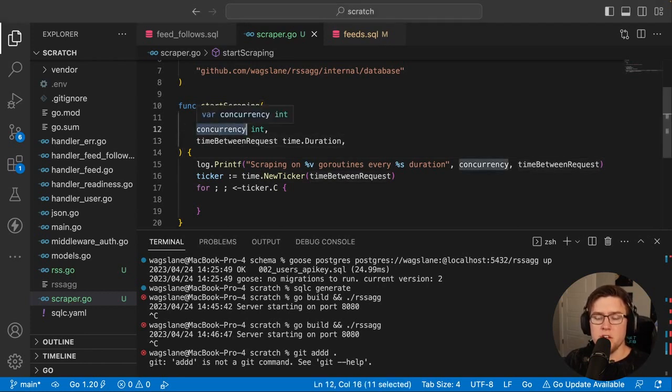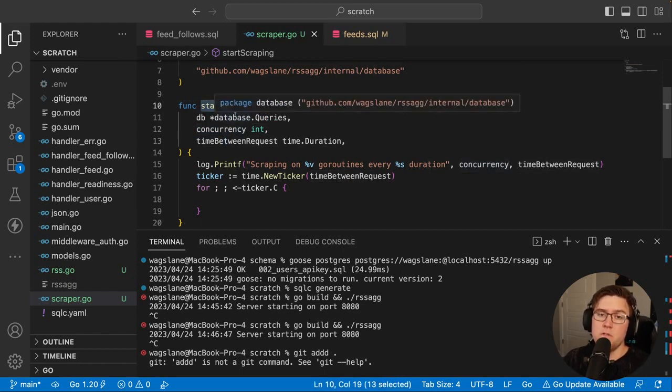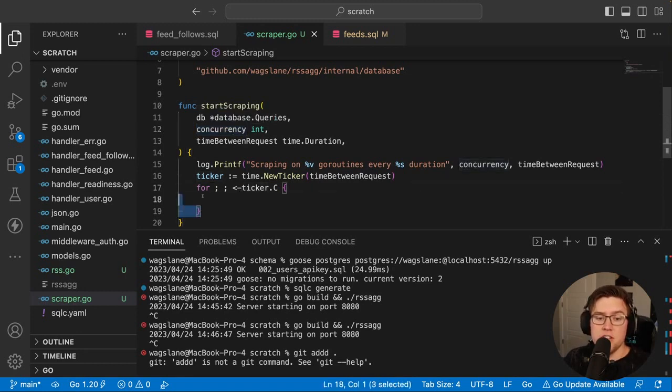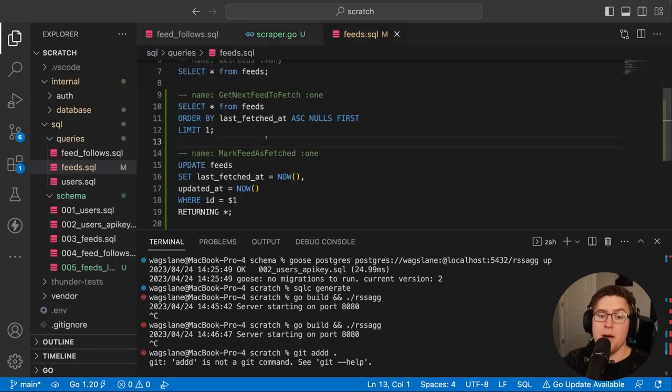The purpose of this concurrency parameter here is to indicate to the start scraping function how many Go routines we want to use to go fetch all of these different feeds. And the whole point is that we can fetch them at the same time. So that means that each time this ticker fires, we need to be potentially going out to the internet to fetch 10, 20, 30 different RSS feeds and download all of their blog posts at the same time, which means we'll need to grab more than just one at a time.